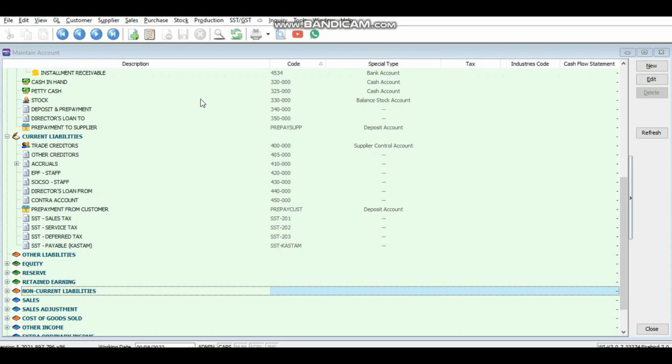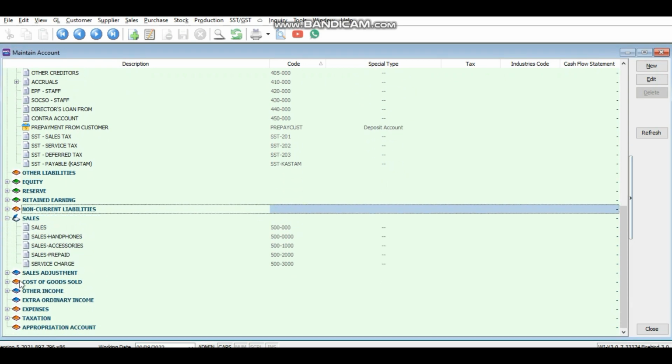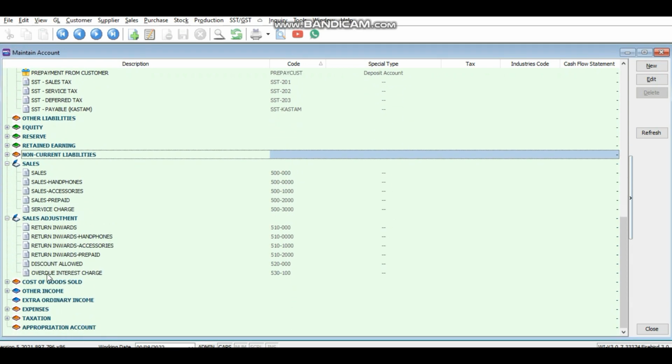You can also create current liabilities or non-current liabilities or sales or sale adjustment or expenses.